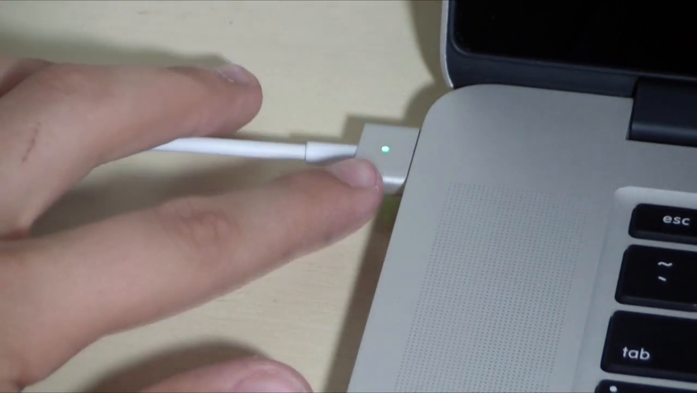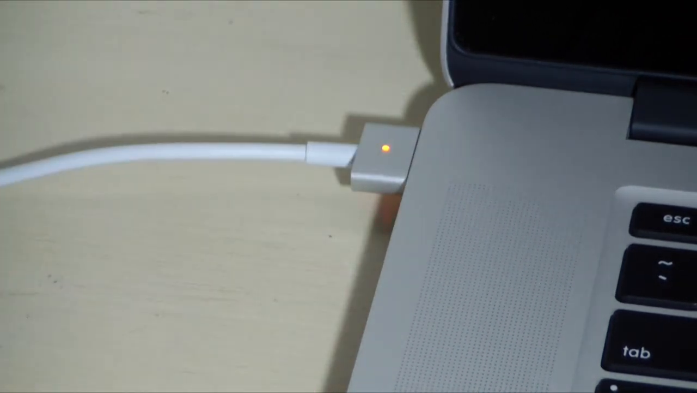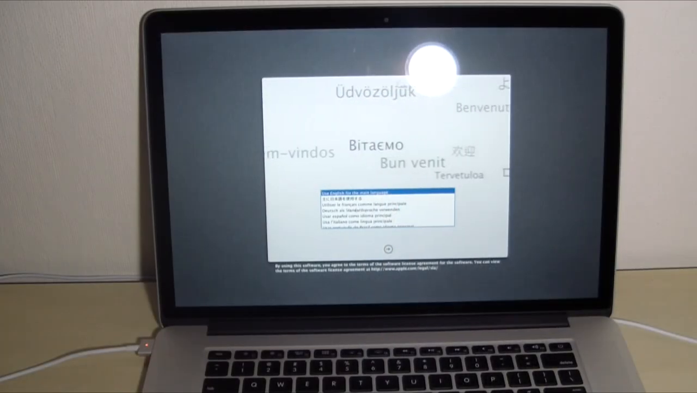You see, it sort of clips right onto the computer itself. The amber light stands for charging. The green light stands for fully charged.